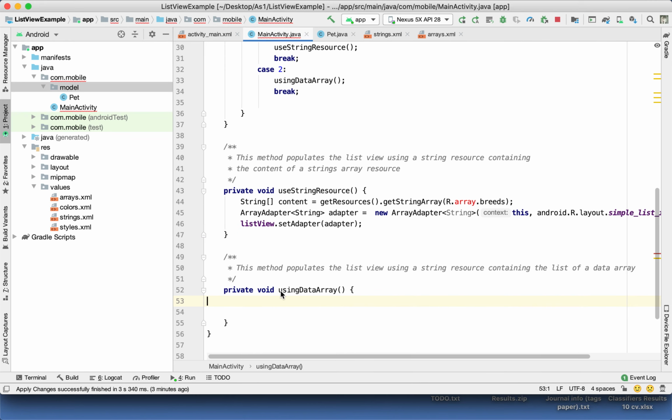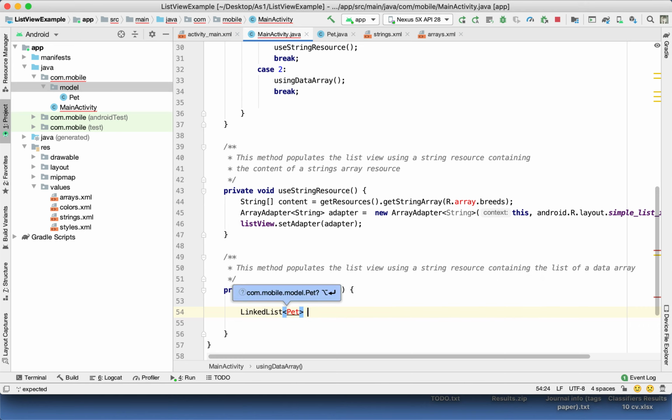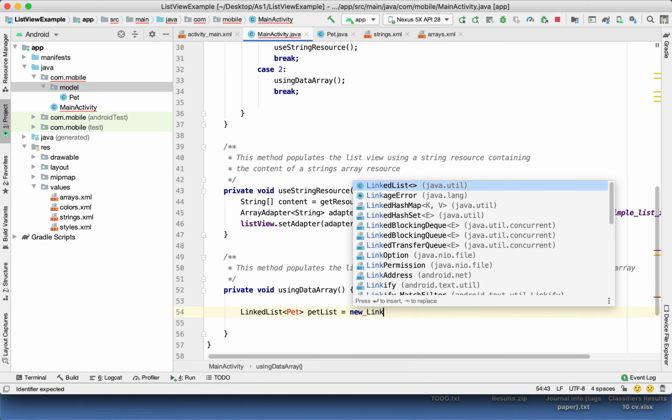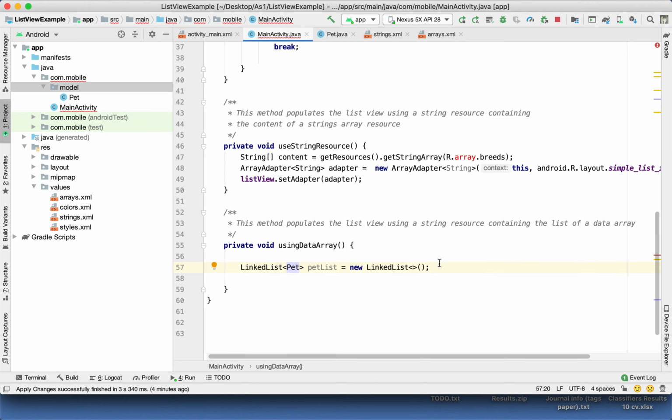So what we're gonna do next is create an array of these elements. I like to use linked lists just because they tend to have better performance than a single array list. This is of type Pet, list, and this is going to be a new linked list. Now here we have to import the class Pet into our main activity, and that's it.